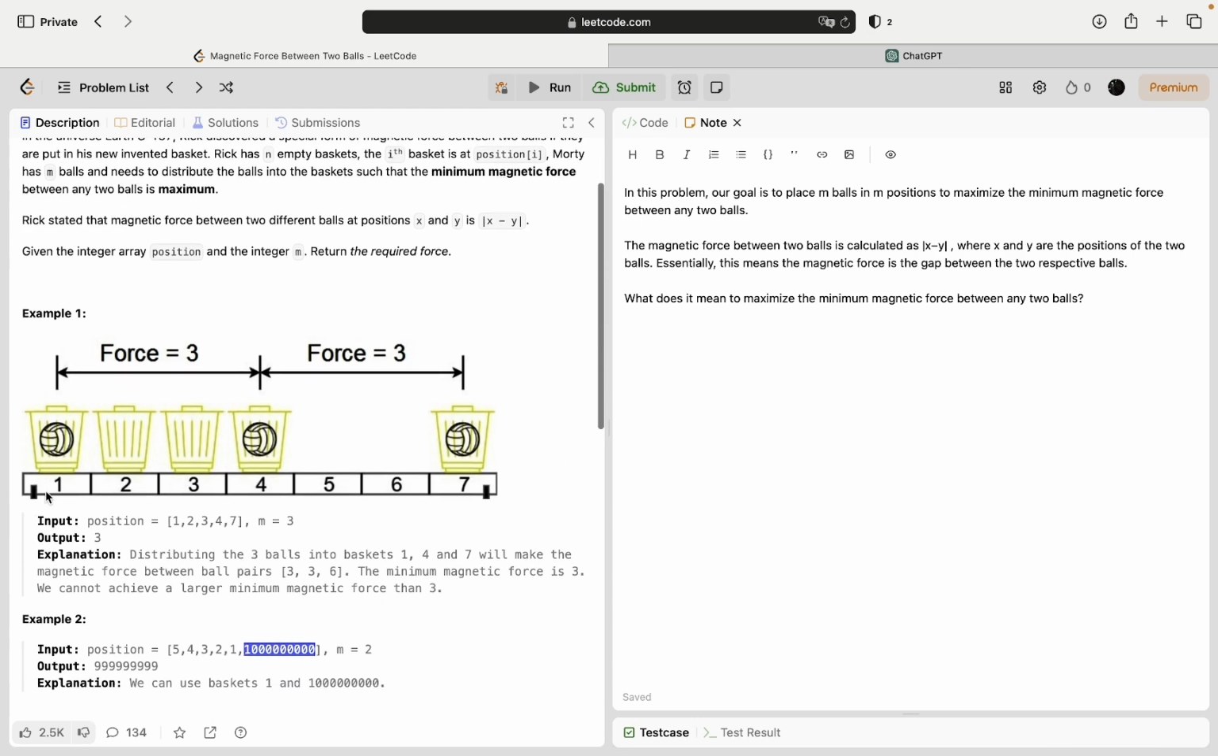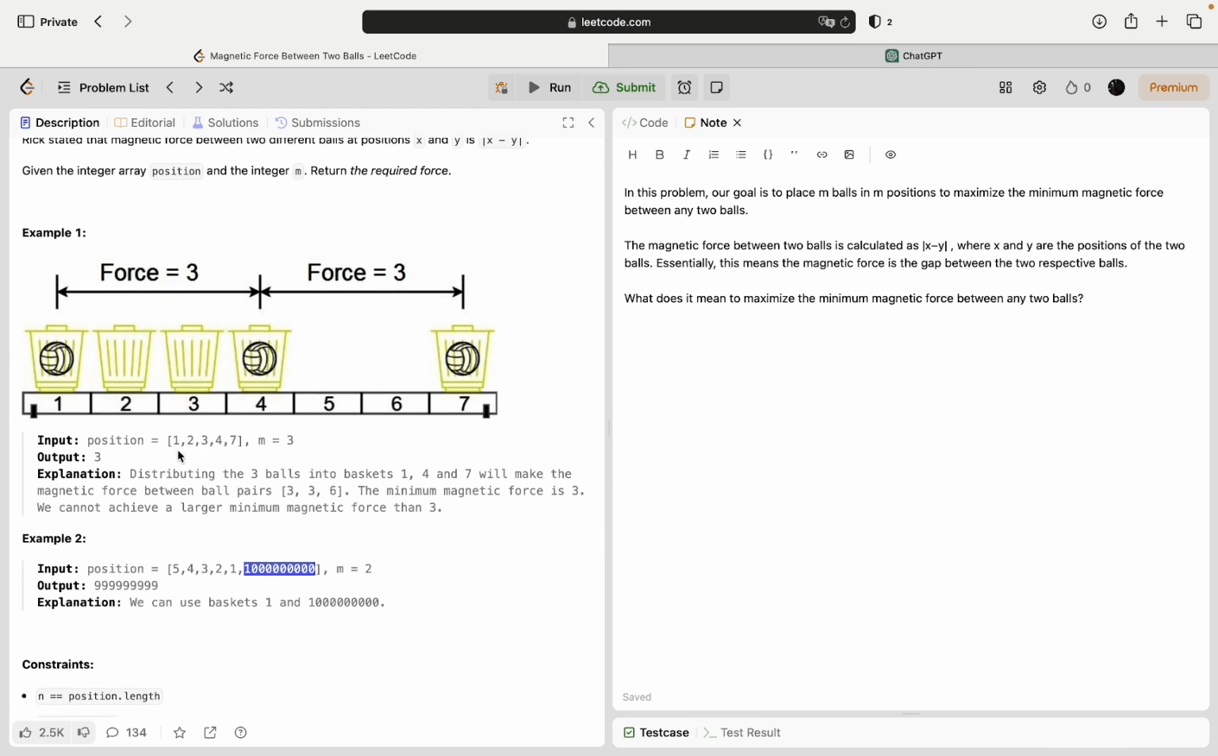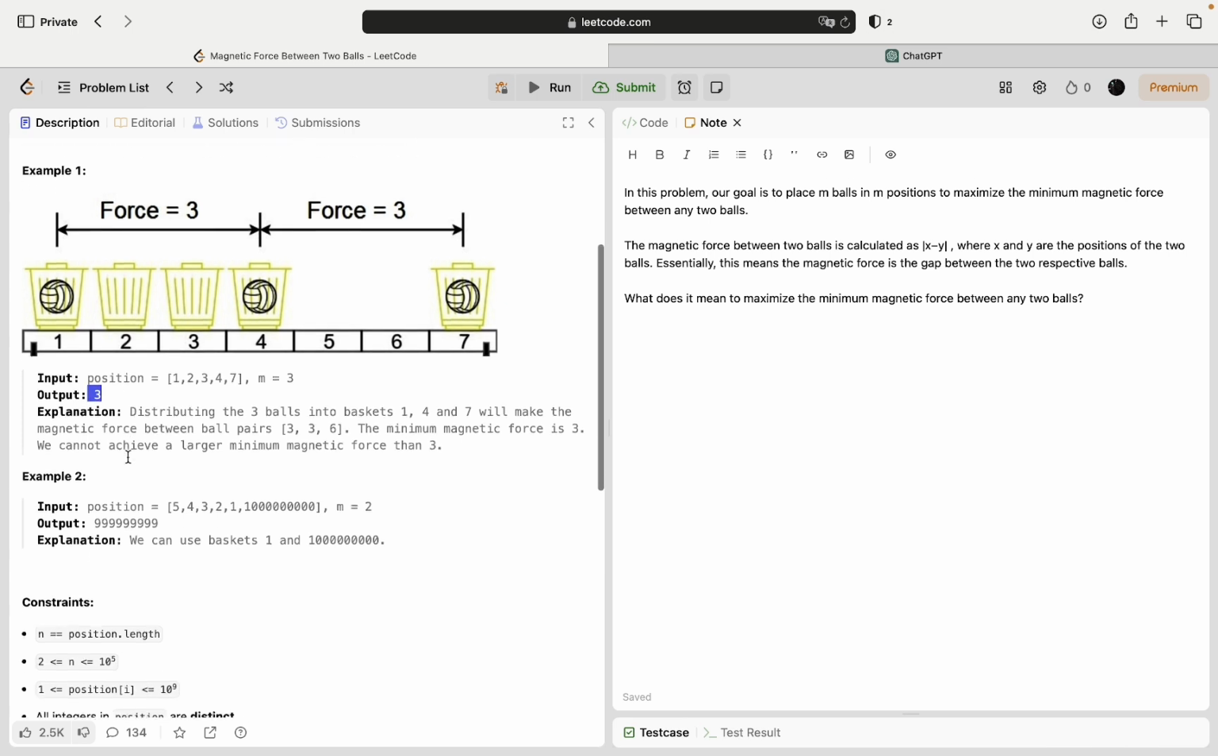In example 1, we have placed ball 1 in basket 1 at position 1 and another at position 4. So we can see the magnetic force is 3. But if you place the two balls between 4 and 7, it is still 3. So the maximum value here will be 3 in any configuration. If you consider the possible configurations, you'll see that it will be 3. So in that case, the answer will be 3.